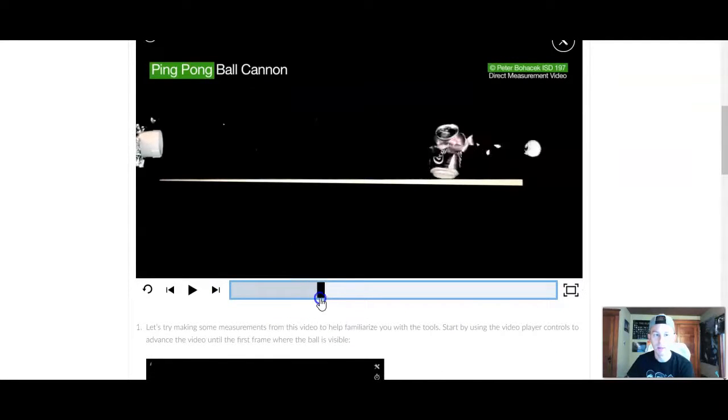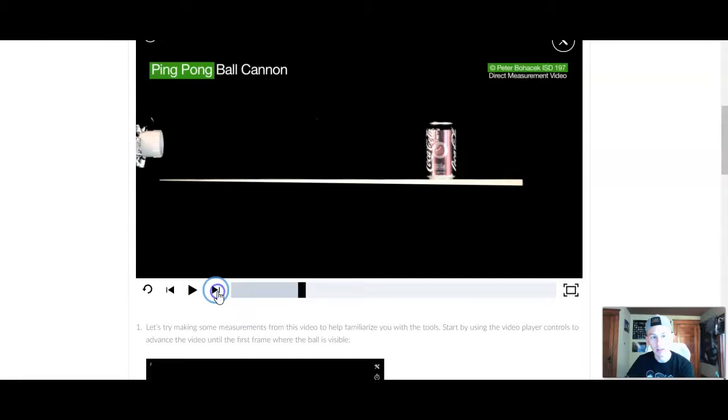So I can move that back and forth, and we want it so that the ping pong ball is just coming out of the tube. Let's say you get close, and then we can use these little buttons here to advance forward and backward. So there we go. We did it. Yay!